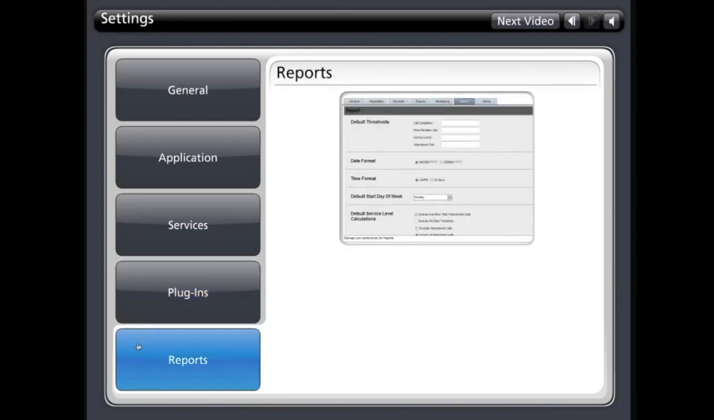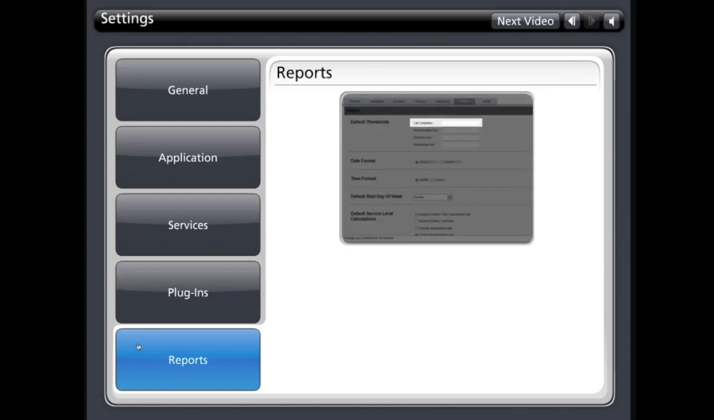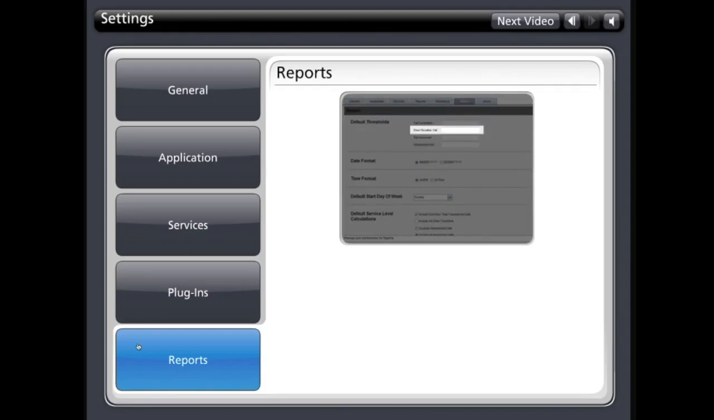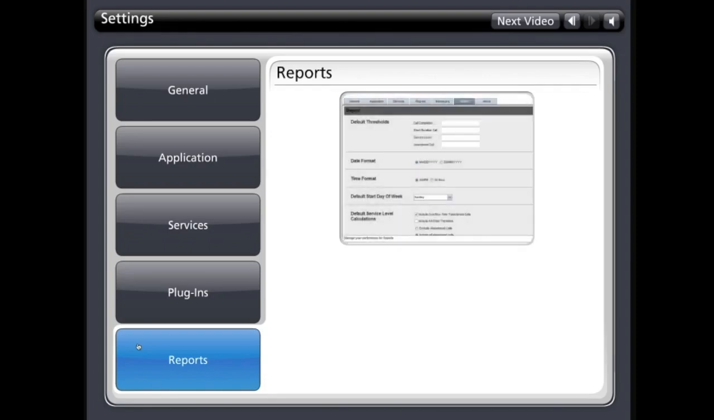From the Report tab, you can enter default values to be used when you run reports. Enter the default values here. The call completion threshold is used to count the number of ACD calls an agent has completed within a service level during the specified interval. The call completion service level can be set to 1 through 7,200 seconds. The short duration call threshold is used to count the number of ACD short duration calls completed by an agent during an interval. You can set the maximum length of a short duration call to 1 through 7,200 seconds.